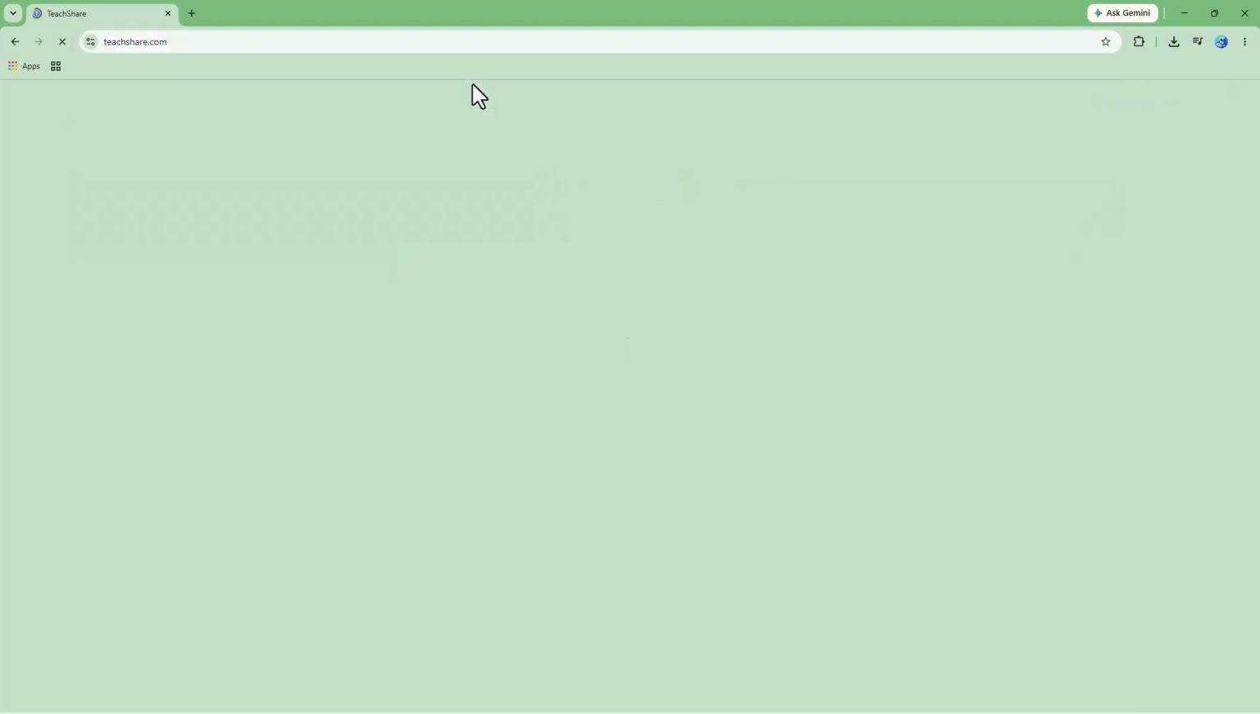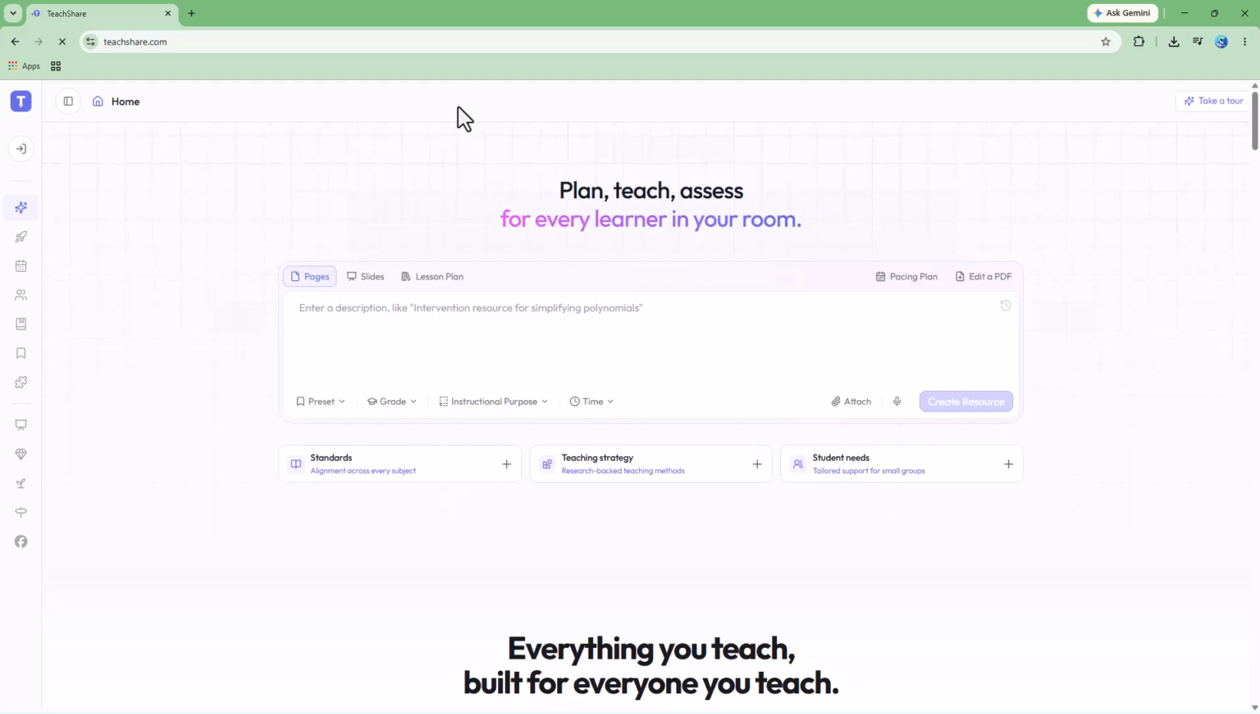and press enter. So once you go here, you can see that you have a prompt area which allows you to generate slides, pages, or even a lesson plan. So let's just go over here and, for example, create a lesson plan as needed.